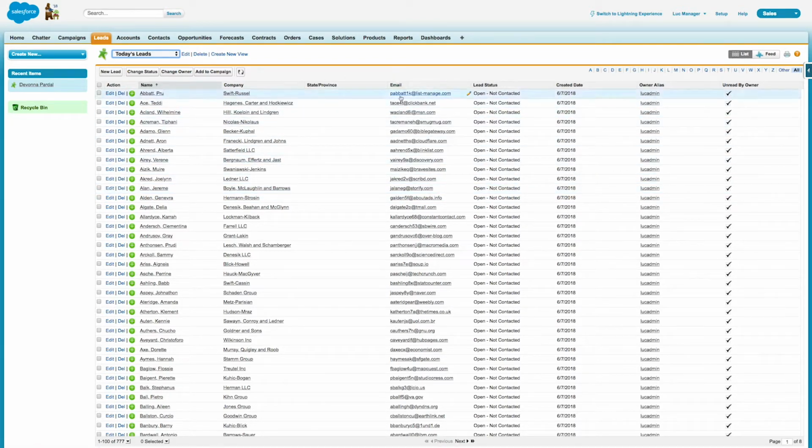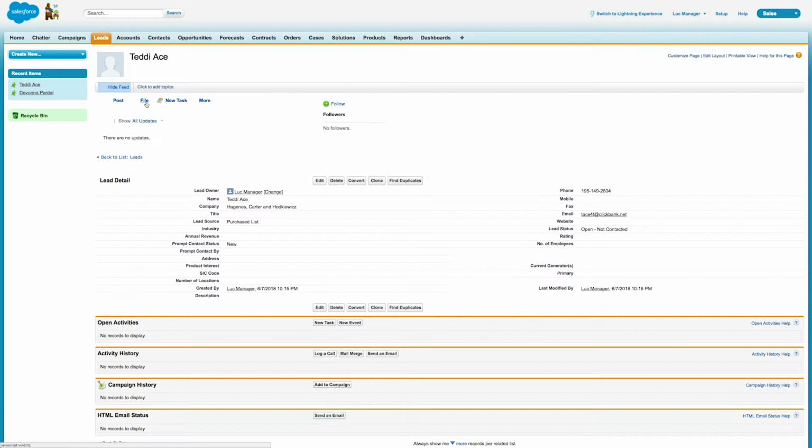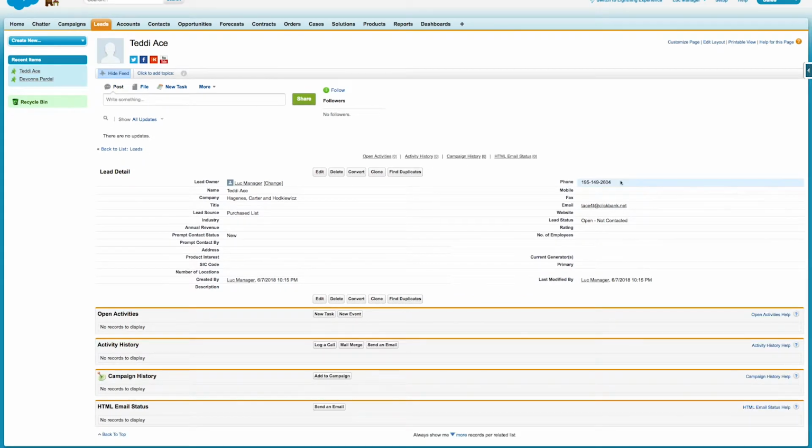I have all the various columns that I needed that I had within my spreadsheet. And if I click on a specific lead, I can see that each field that I had exists there. So I have the phone number, I have the company, and I have the lead source, which was purchase list. So that's it. All right, so there we go. That's data loading with Workbench.